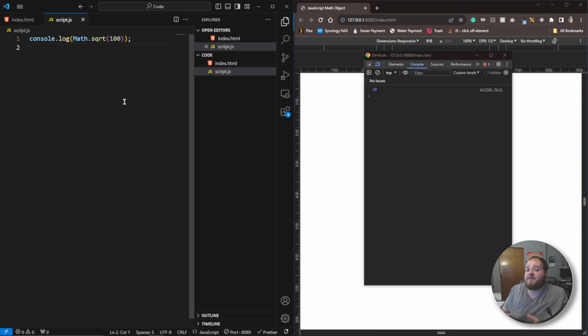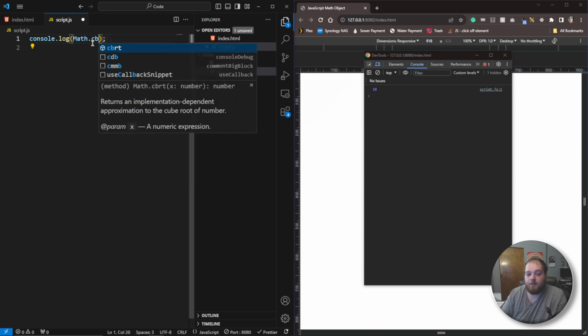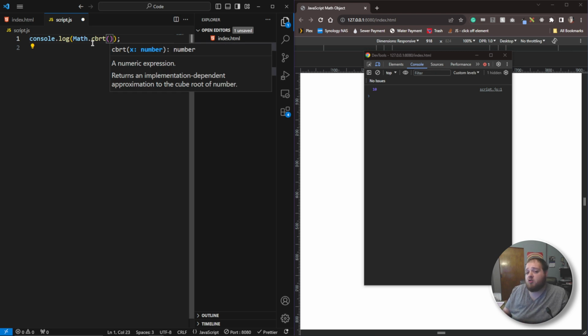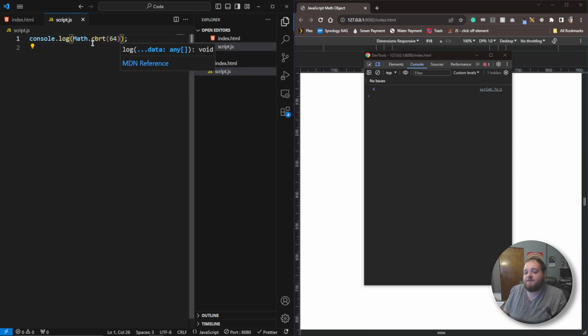We also have a method available to get the cube root of something. Now, a cube is any number that is raised to the power of 3. So to get the cube root, we're going to use Math.cbrt, and we're going to pass in our cubed number. So we can say 64, and the cube root of 64 is 4, because 4 times 4 times 4 is 64. And we can say 125, the cube root of 125 is actually 5, because 5 times 5 times 5 is 125.